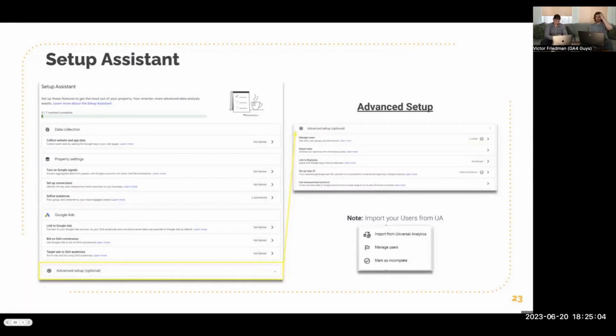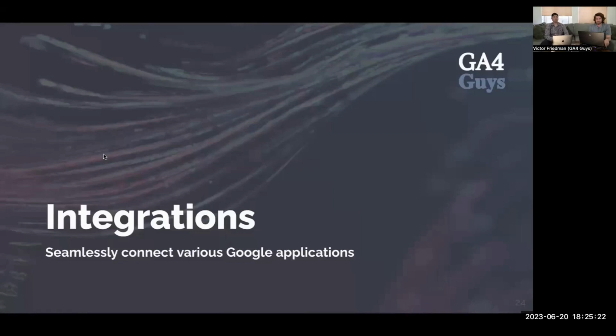That kind of completes the easy basic setup, but the advanced setup you see here is just a few more items which we're going to move through a little bit later. Of course, we just went through the Google Ads and Google Analytics integration, so we're going to look at this as well.